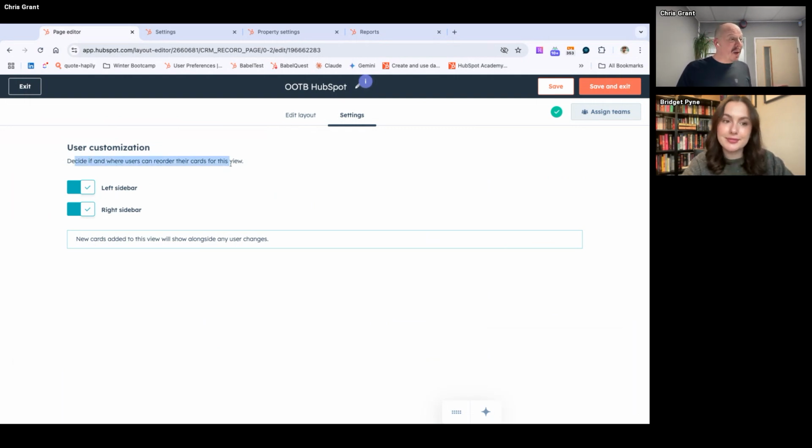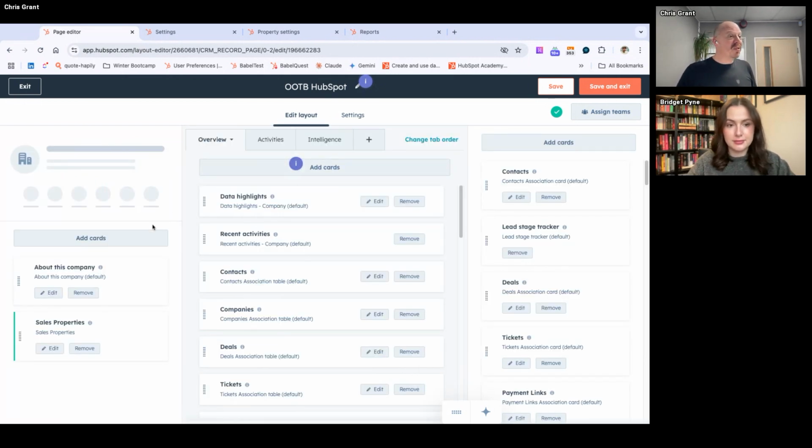Here we go. Settings. Decide if and where users can reorder their cards for view. If we have a workshop together with the sales team and the marketing team, we work out what they need to see. And then a couple of them make changes. Everybody's looking at something different and we're not properly aligned. So, call me strict and disciplinarian, but I would typically turn those off, because if somebody says they can't find something, it's probably user error, or we need to rethink. So turn those off.